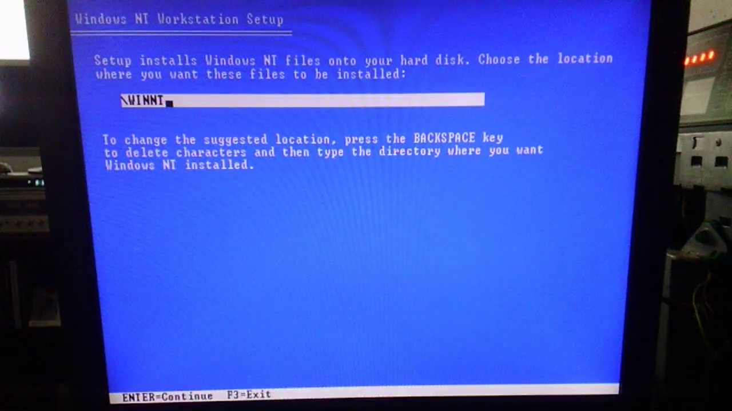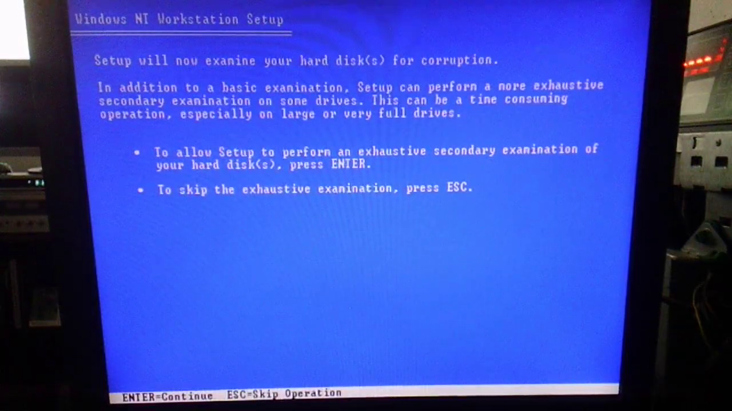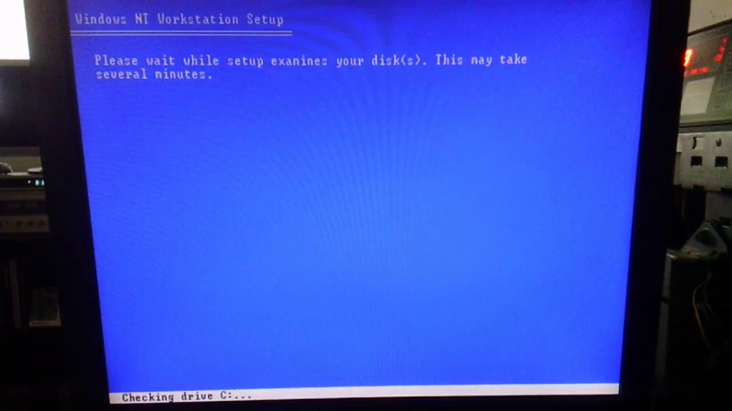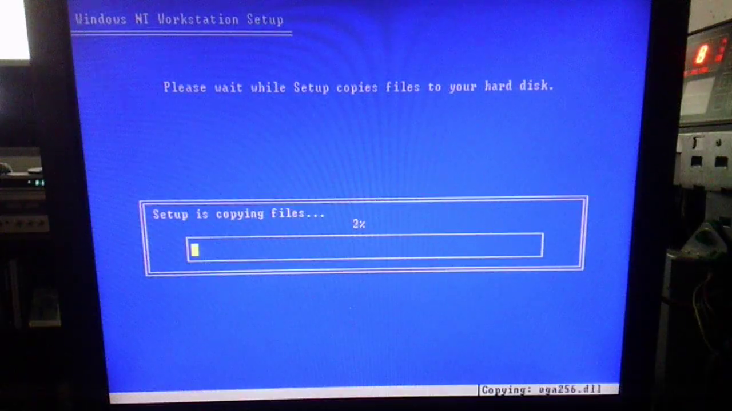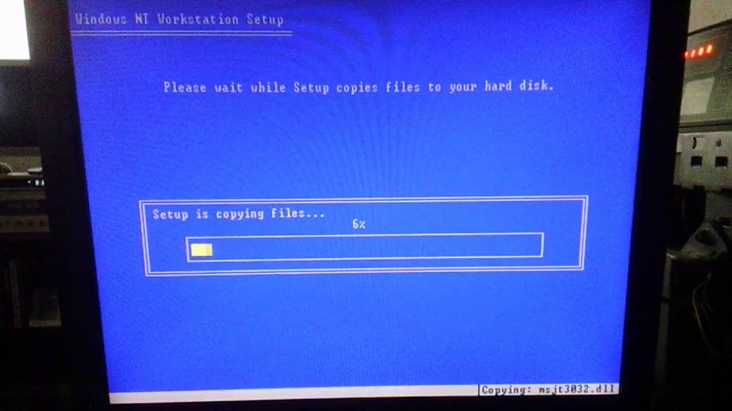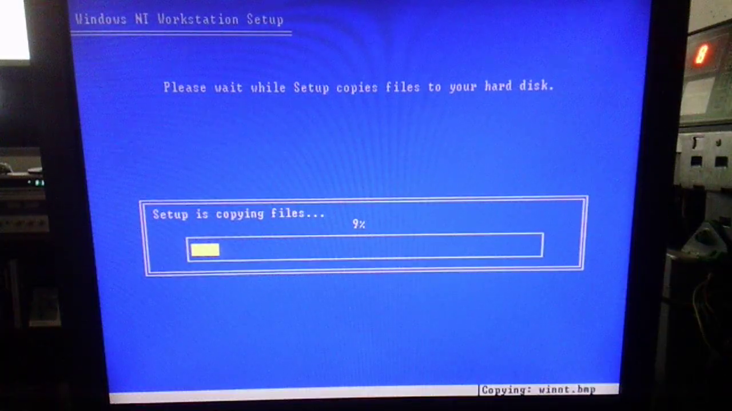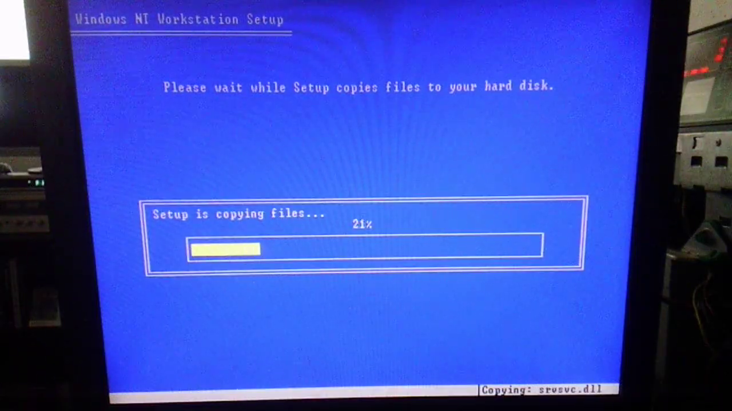Okay, we're going to install to WinNT. Just going to hit enter. Enter to continue, and then it's going to check drive C. So once we connect to my Windows 7 PC, which has a terabyte hard drive connected to it, where I store a whole bunch of software, instead of relying on the CD player here to install software, I can just do it directly over the network, which makes life a lot easier.